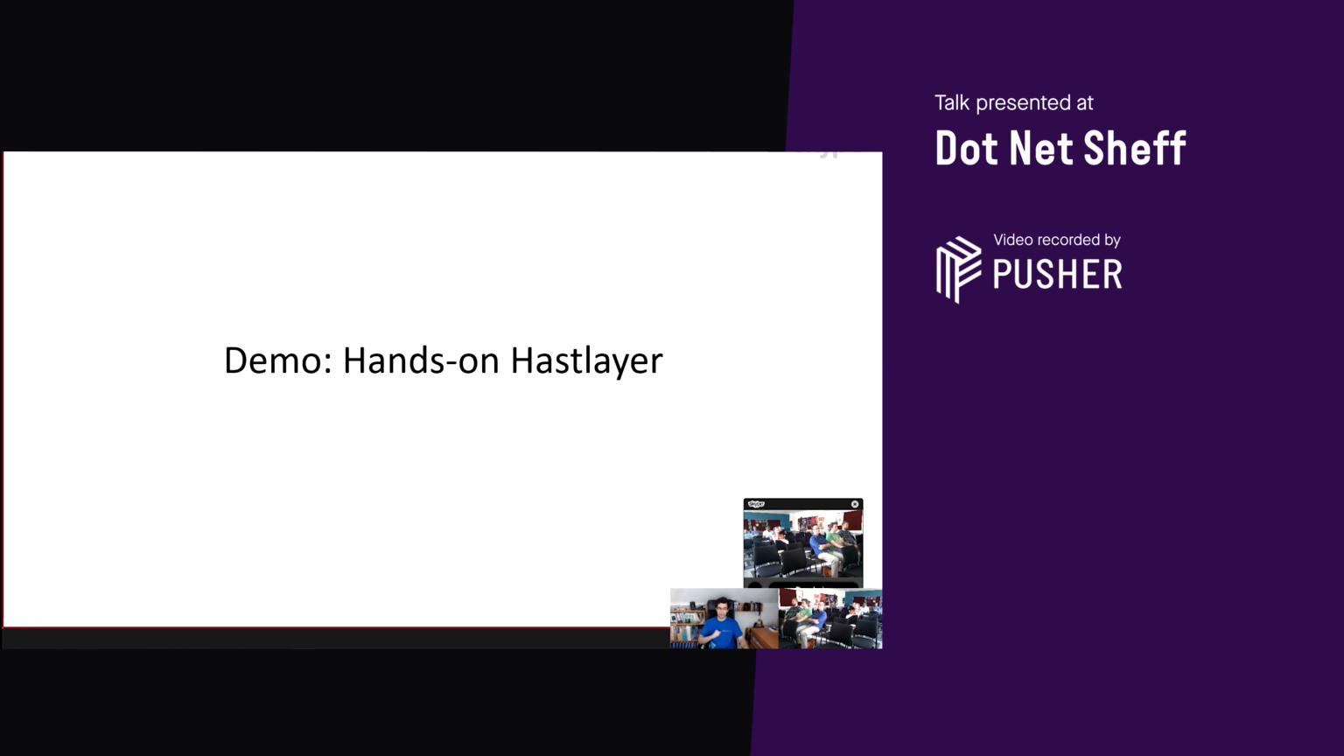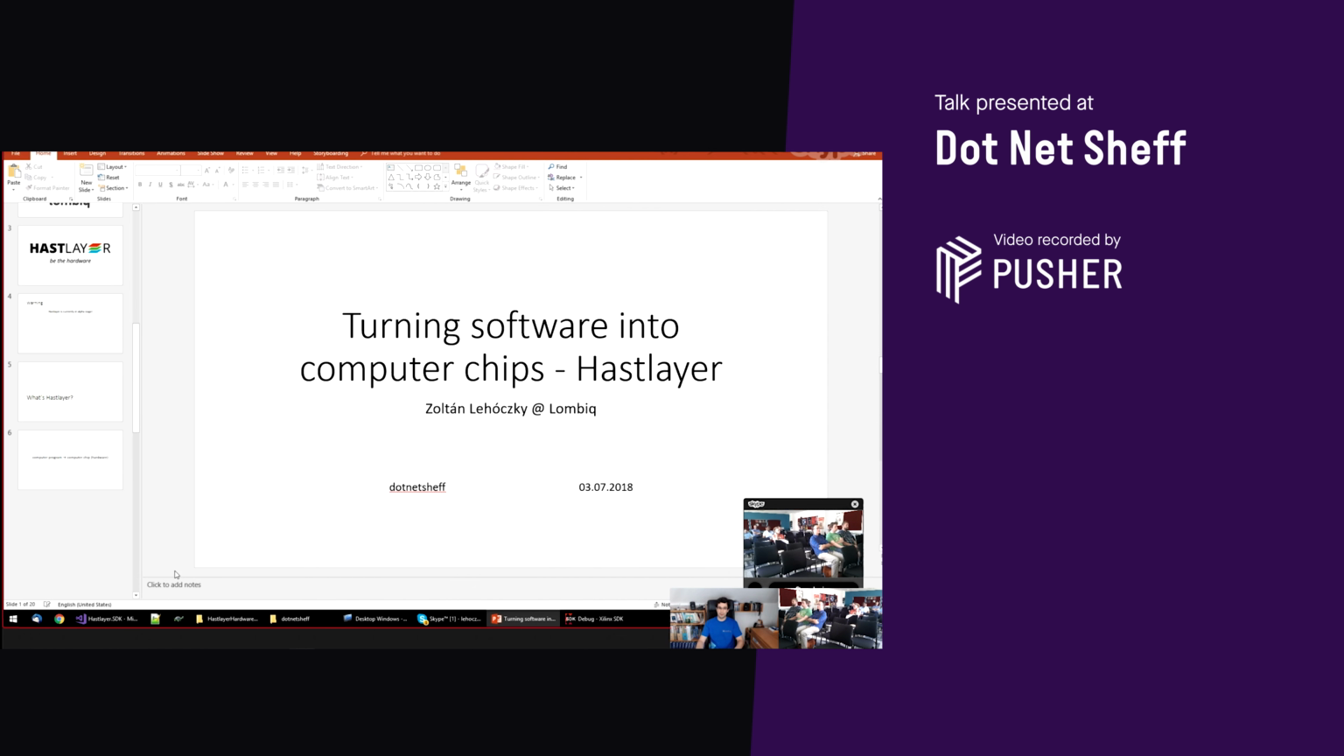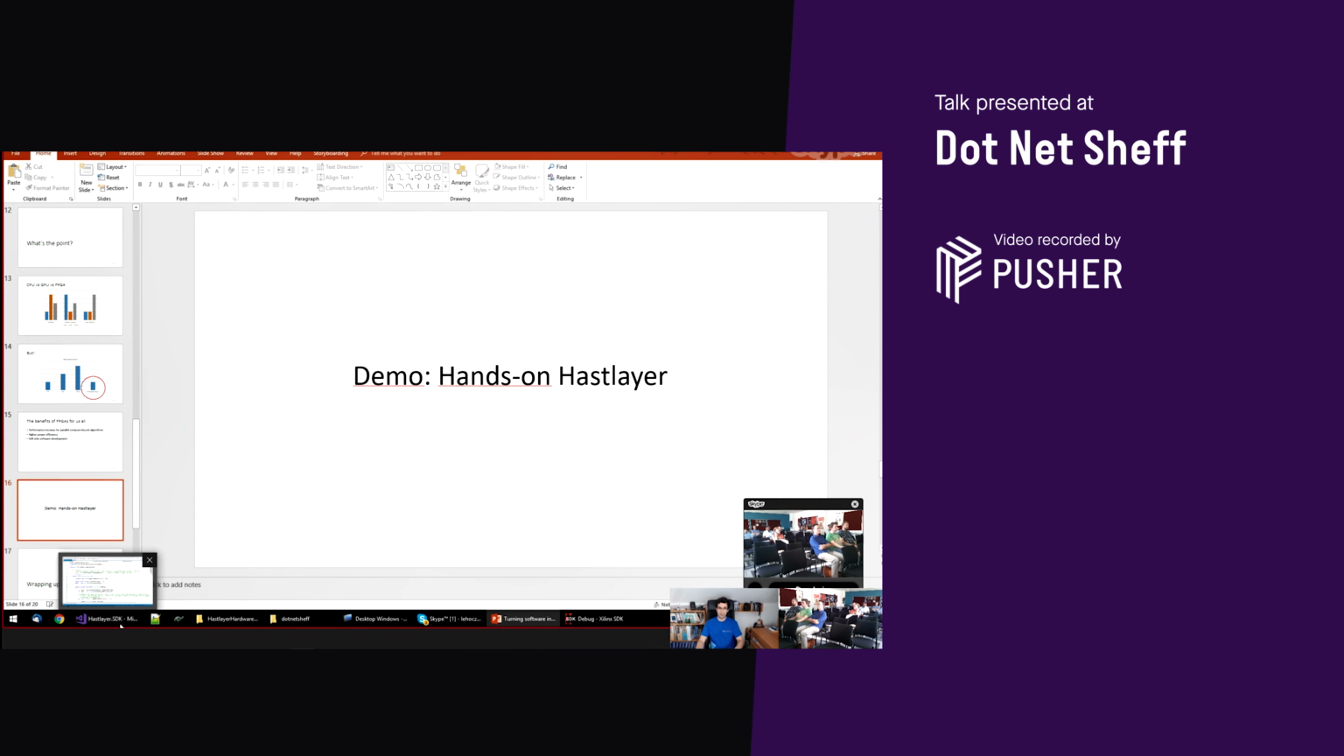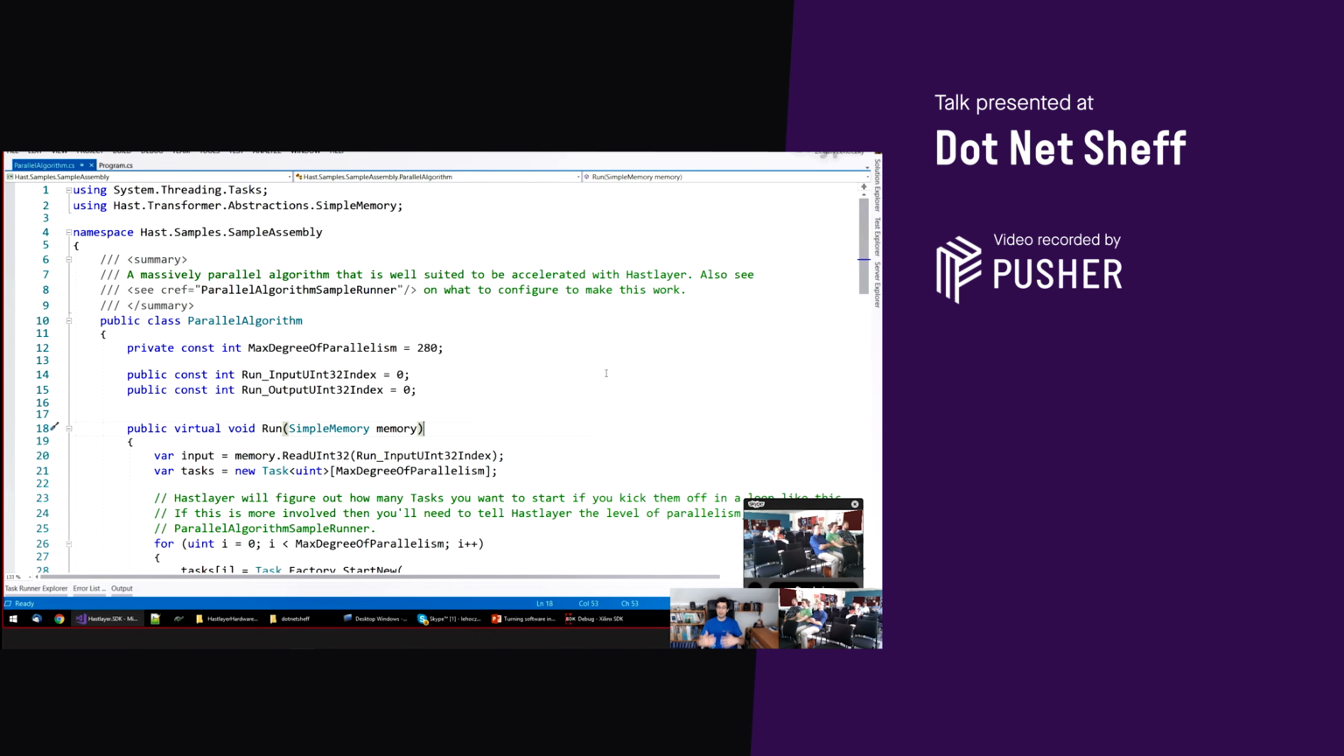And now let's have a demo on how to work with Hastlayer. So now we'll switch to Visual Studio, and what we have here is an example algorithm. This is not something very useful, but it's an exaggerated example of the class of algorithms that are especially suited to be accelerated by Hastlayer with FPGAs. This is called a parallel algorithm. Surprise, it's a highly parallelized algorithm.